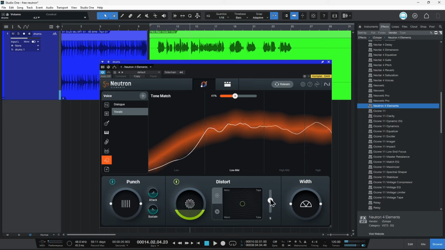I think they put too much distortion on that, so I'm going to turn that down. I'm going to put this over closer to maybe tape. I'll probably widen it a little bit too.